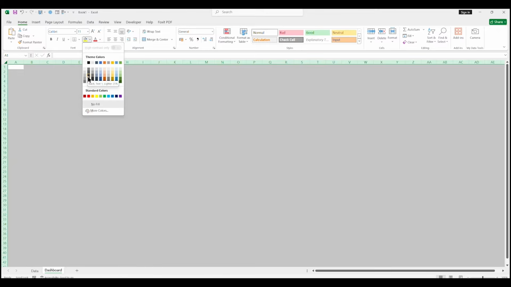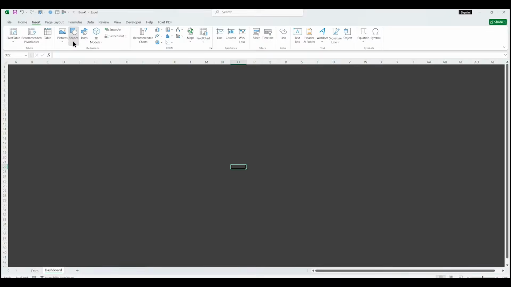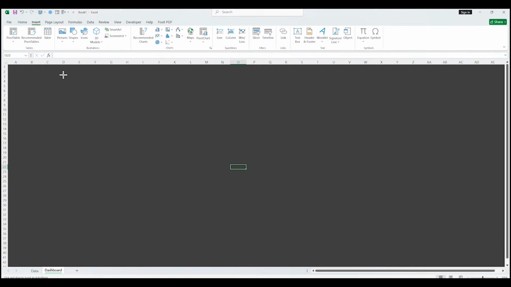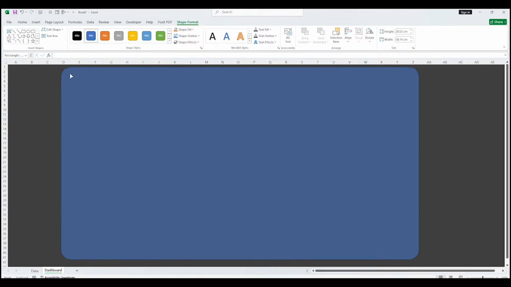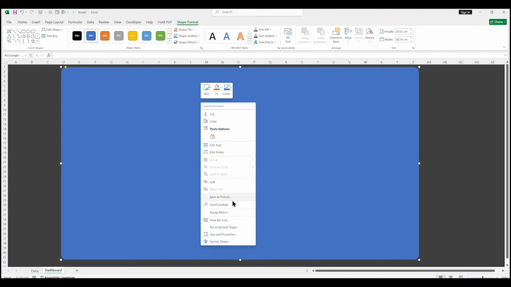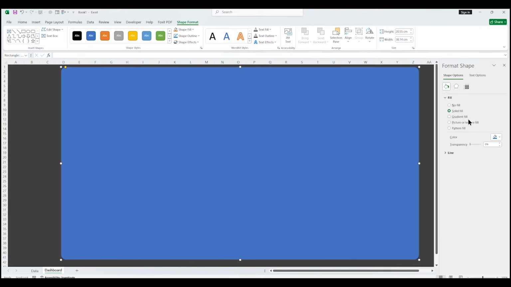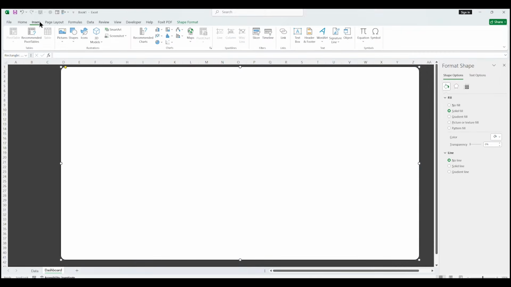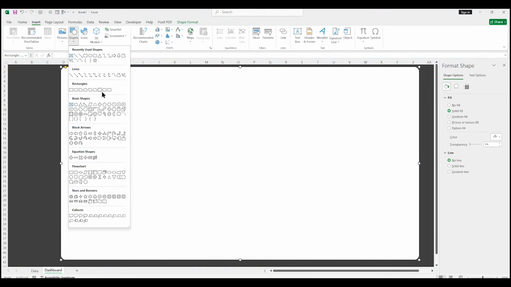On this bit of the dashboard, I want to make everything light black. Then I'm going to draw a big rectangle. I'm going to simply format the shape by Control left, Control right click. Then I'm going to remove the line, and then make it solid white.